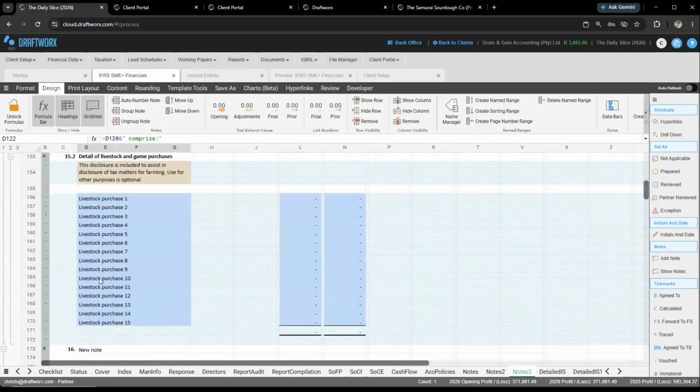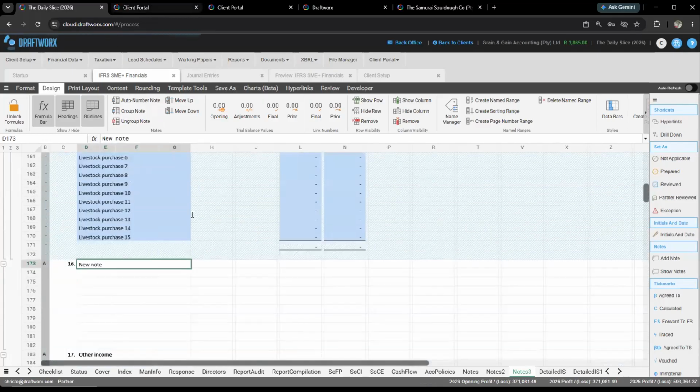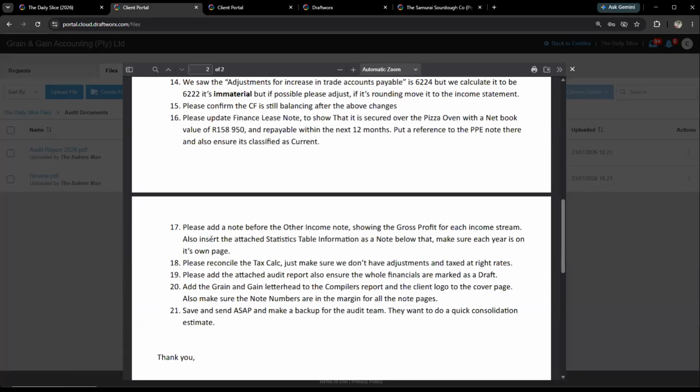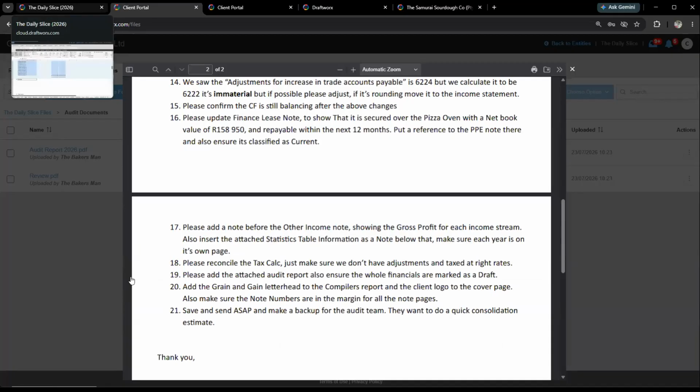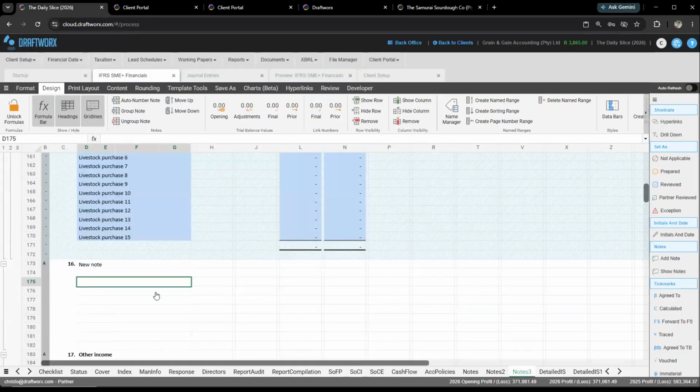Cool. Let's go and actually build this note. So what did they say? They said they would like me to show the gross profit for each income stream. Okay, so the auditor hasn't really given me much information on how that's going to look, but the 2 different income streams that we have are pizzas and super mushrooms.